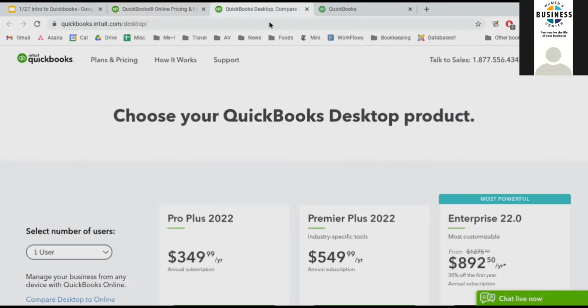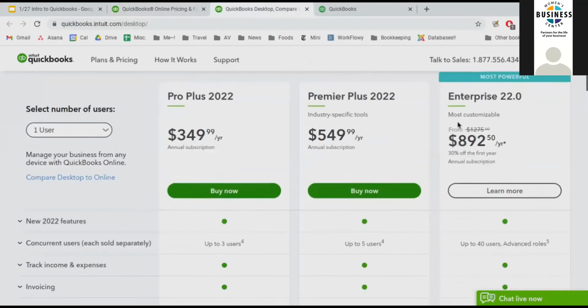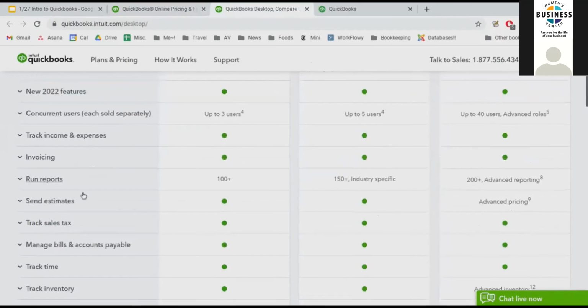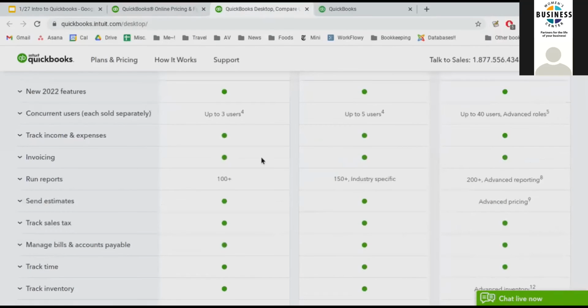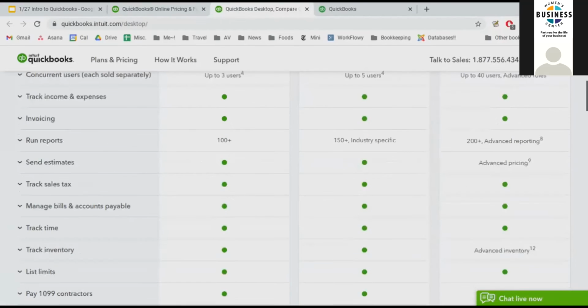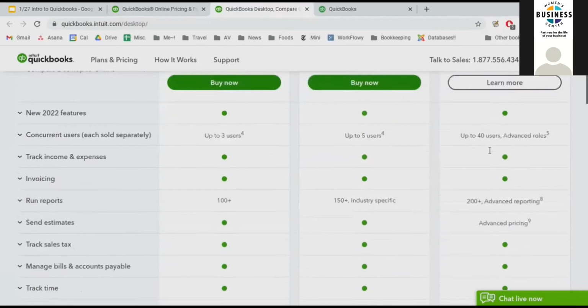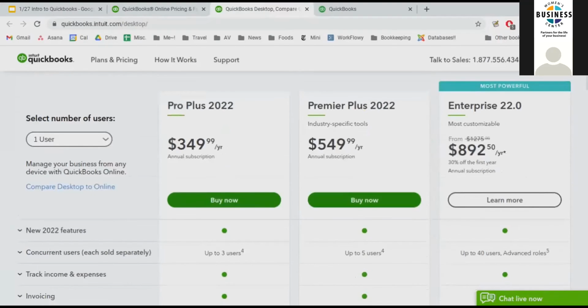And just to jump over, they have it laid out similarly for QuickBooks Desktop, right? So you can select your number of users here. You have some options for looking at Pro Plus, Premier, Enterprise, and it's going to break down all of these different features for you. So depending on what your business needs are specifically, I think this is the best way to just really sit down and take a look. Hey, you know, I really need 200 plus reports. So you might need to go for that enterprise solution. It just really does depend on the nuances and complexity of your business.